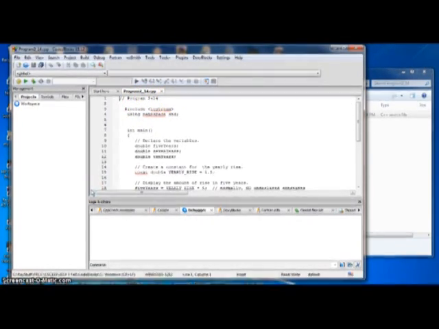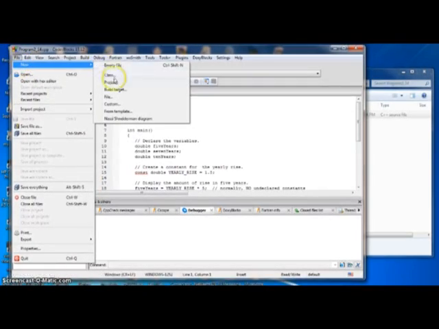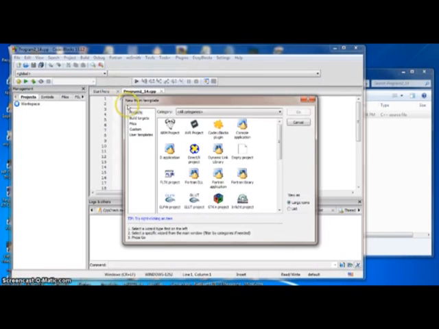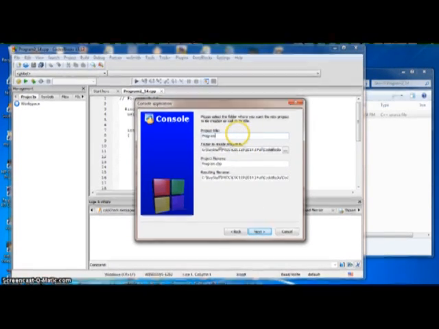The next thing to do is open a project as we've done in the past. So File, New, Project. We want a console project. We'll go ahead and continue with next. We'll take C++ and we'll call this program 2_14.